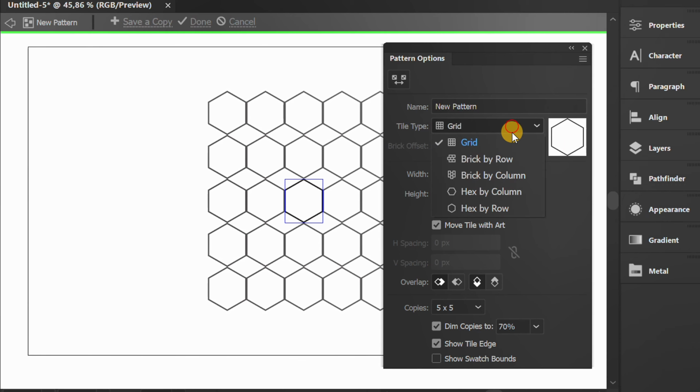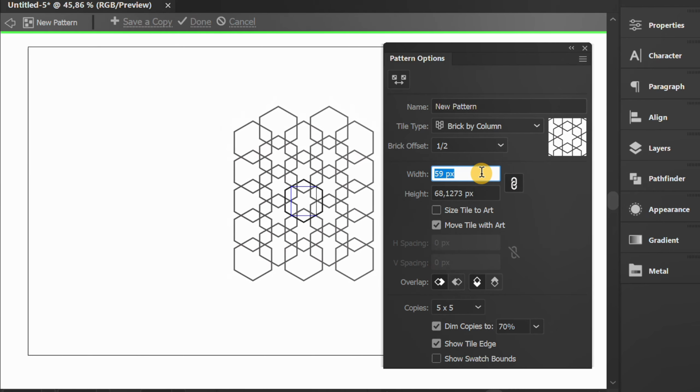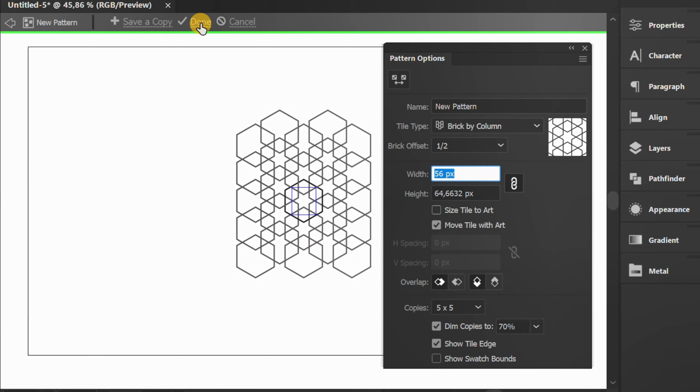Set the tile type to brick by column. Make sure the link is active. And adjust. Click Done.